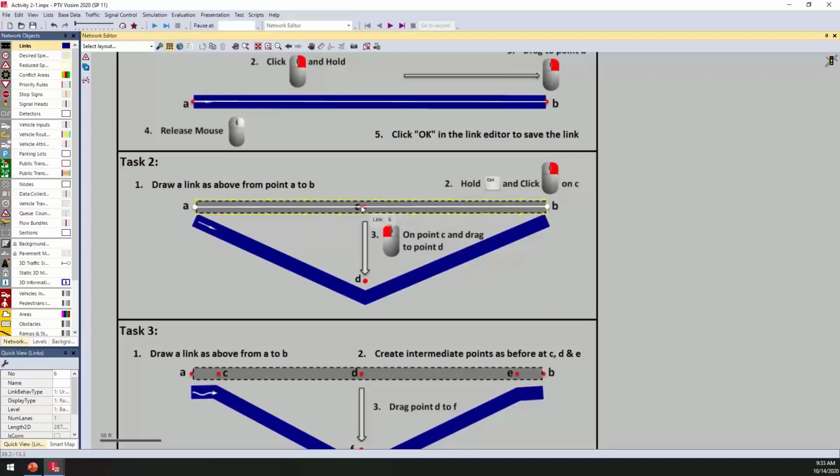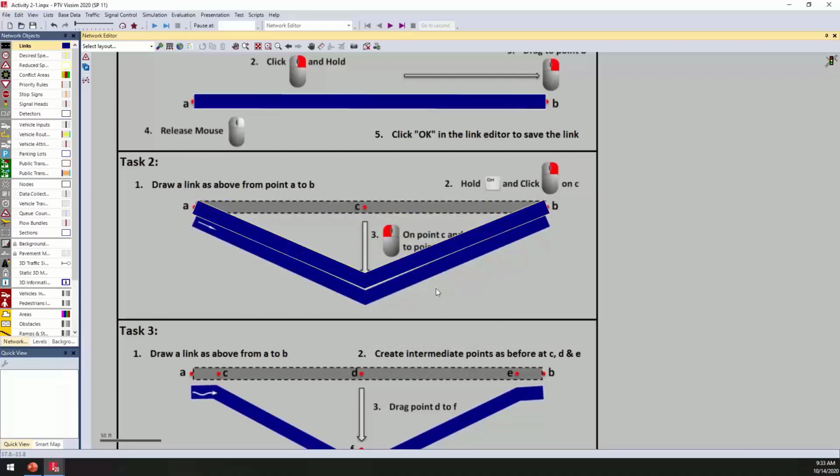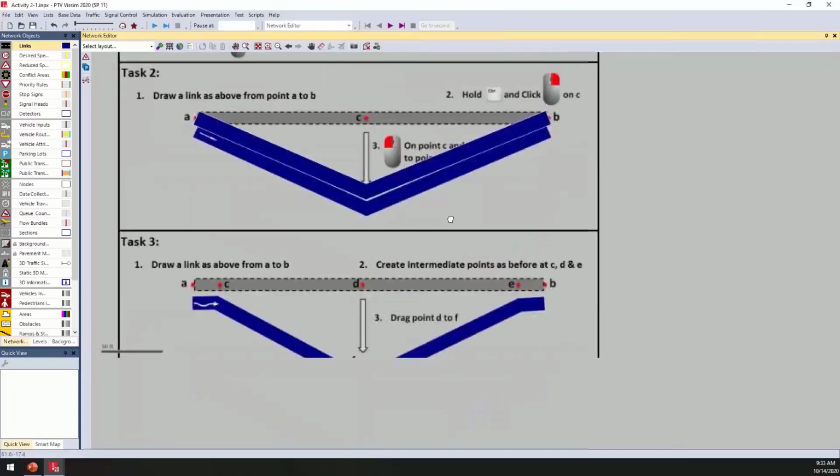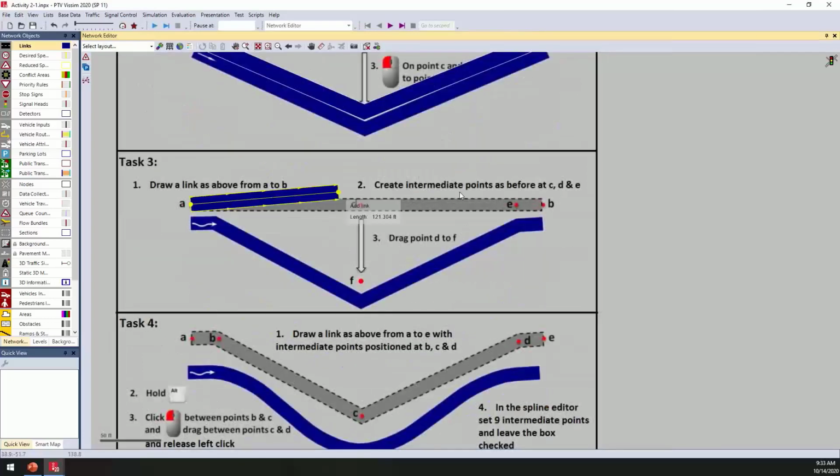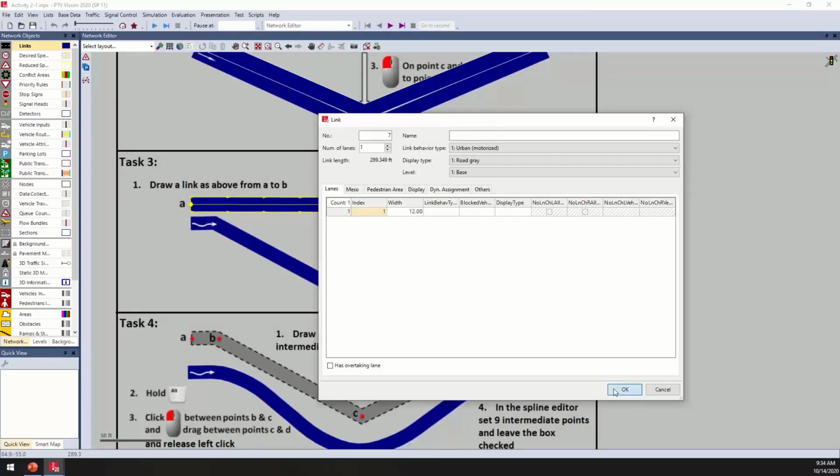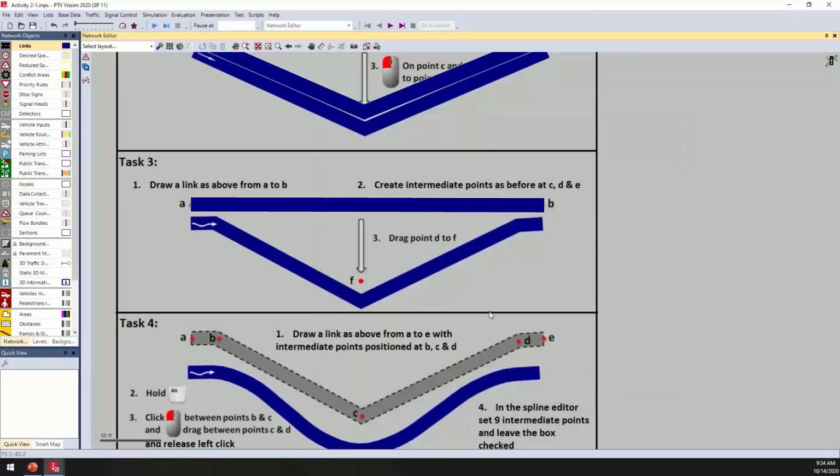So again, I'm just going to press Control and right-click to drop in one of those polypoints here. And then once you have a point, you can just left-click, and then you can drag it to any other particular location within your network. All right, and then I'm going to do that same thing, just Control, right-click to create that link.